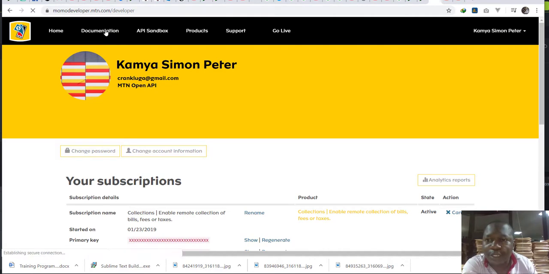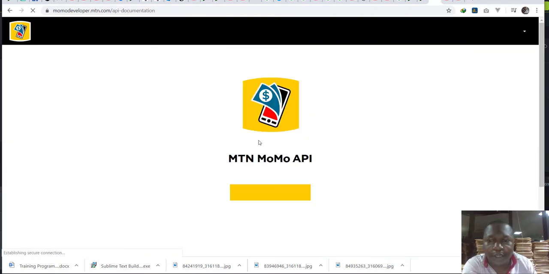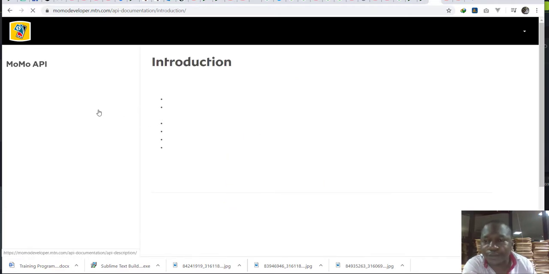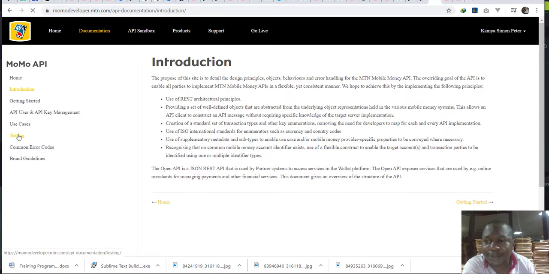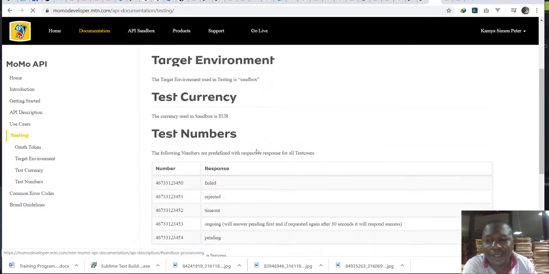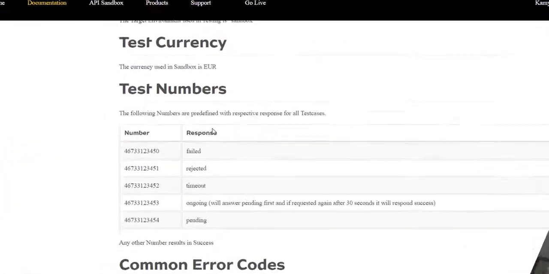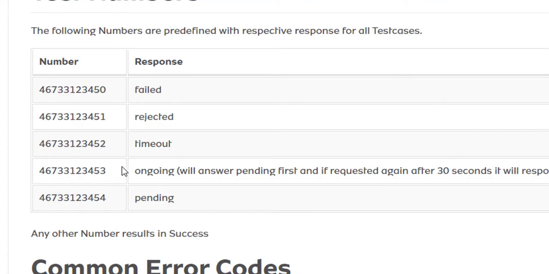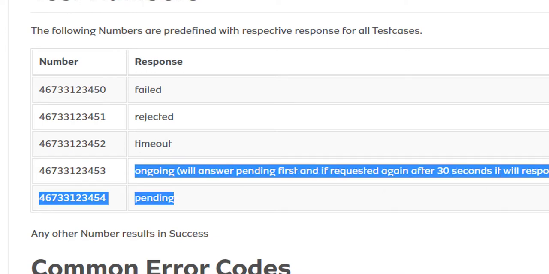When you go to the documentation and click on the introduction, you choose testing, and then you see test numbers. Under test numbers, these are the numbers that you are supposed to use in the MTN sandbox when doing your testing, but some of these numbers are interchanged. For example, you'll find that one number that is meant to give one response is giving another response.